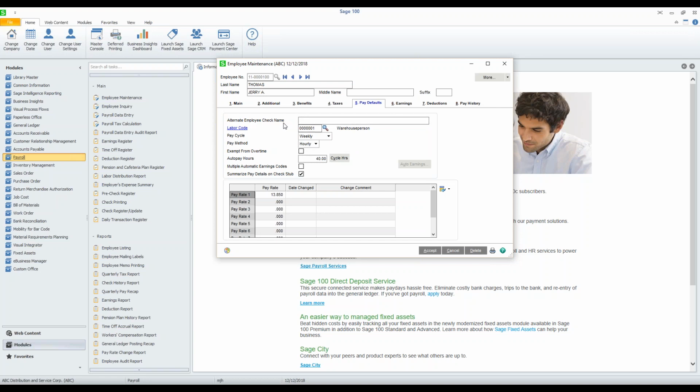Alternate employee check name. When we fill in the last name, first name, middle name, by default, that is what will print on the check. I've got a number of clients who have employees that have a lot of hyphenated names and things don't always fit. We now have a field into which we can get that information to fit more properly.